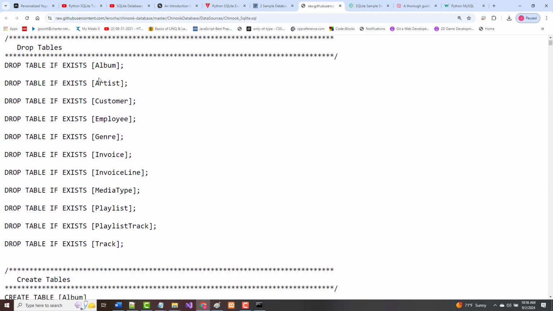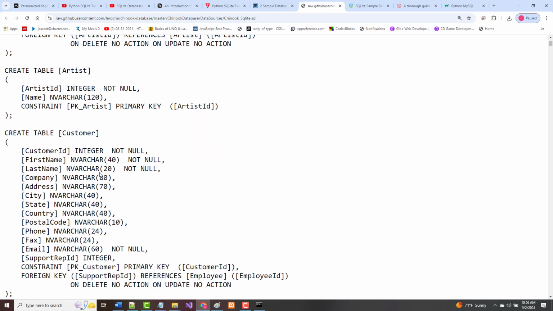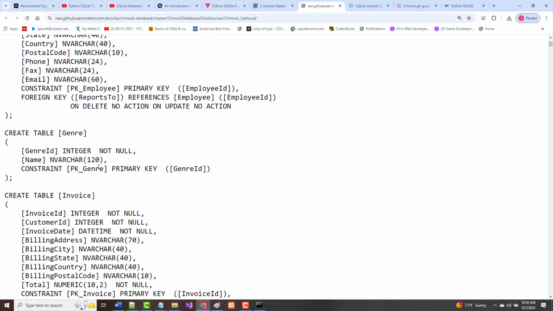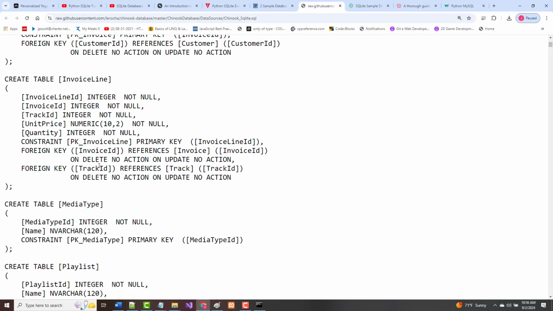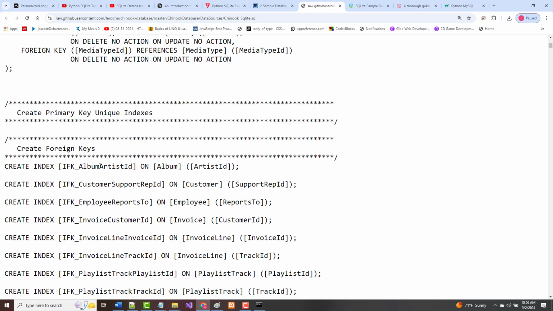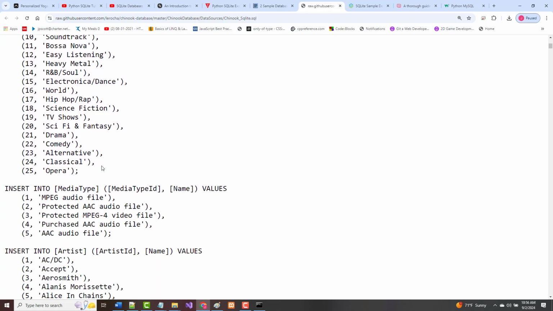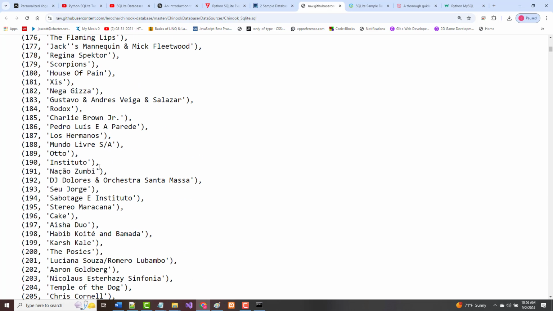So here's the tables. 11 tables. We're not going to worry about artist, but we'll create all of it. We're not going to worry about album, but we will worry about customer. We will worry about employee. We will worry about not genre, but we will worry about invoice and invoice line. We won't worry about media type, playlist, playlist track, or track. So here they have some indexes. We'll talk about those in a bit. Here is where they're inserting the data in. Okay, so we're going to look at this.